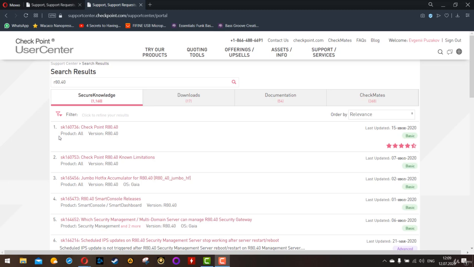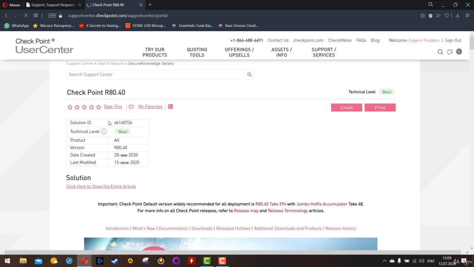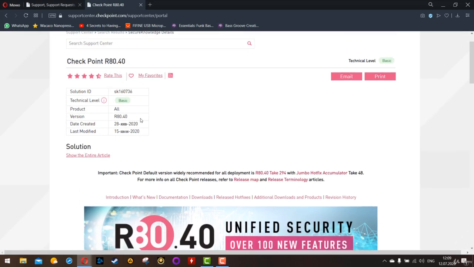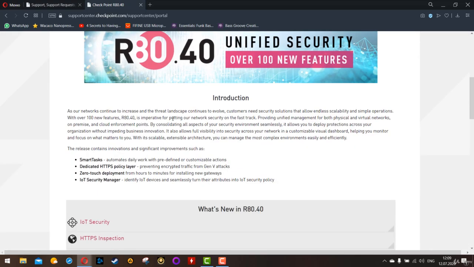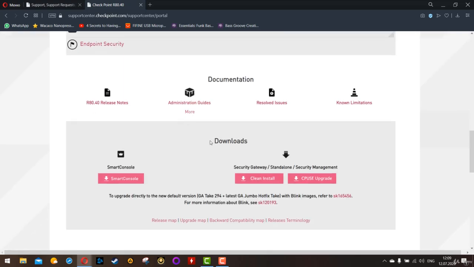And the first line you're going to see is the SK with that number. Don't really care for the number as long as you see Checkpoint R80.40, and it has a lot of stars rated by people. So once you open that, you're going to see a whole page where you are able to download the latest version. You just scroll down, and in downloads you see clean install, and this version is okay for security gateway, standalone, or security management.